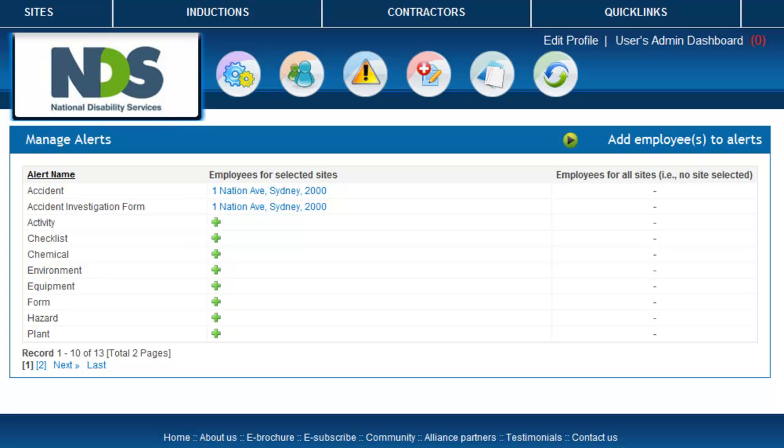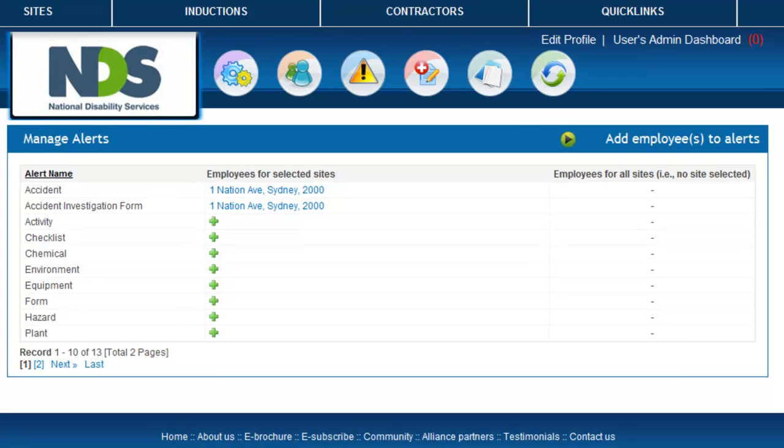The next alert is the accident investigation alert. This alert is similar to the accident process, so you need to determine who will want to receive the alert to notify them that the accident investigation has been completed.